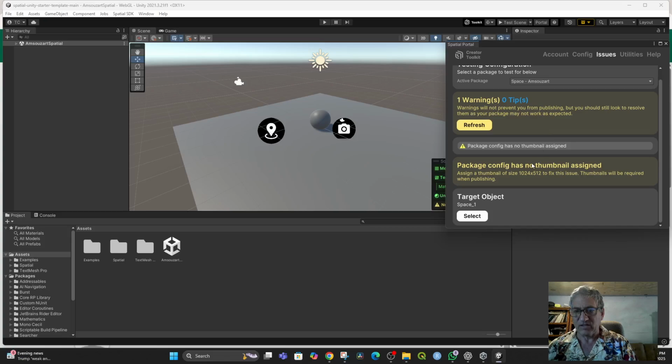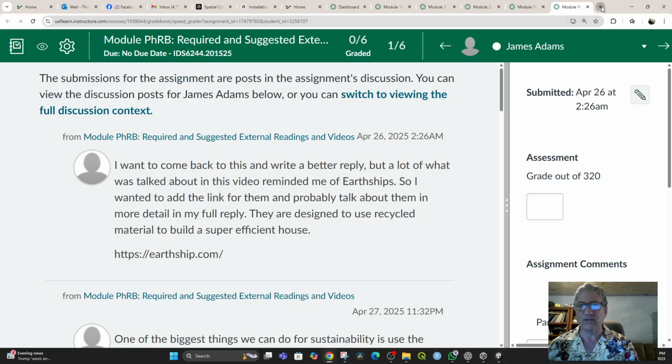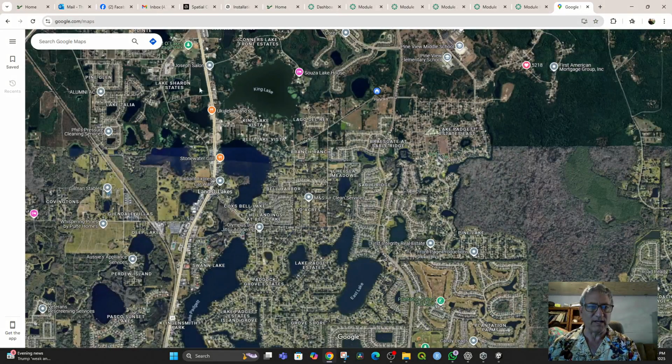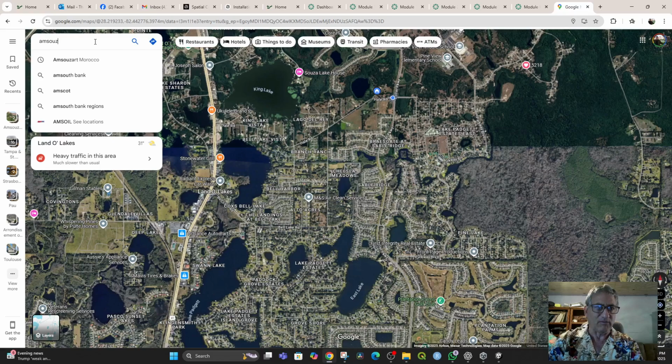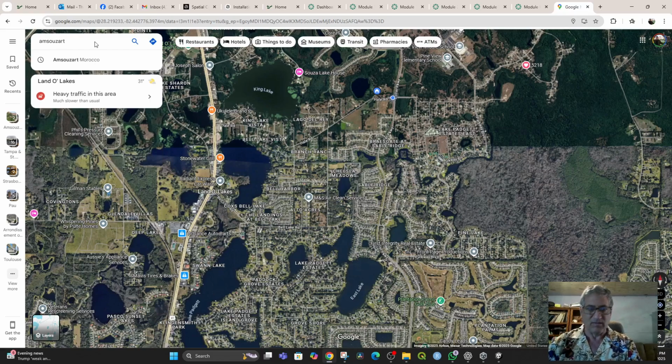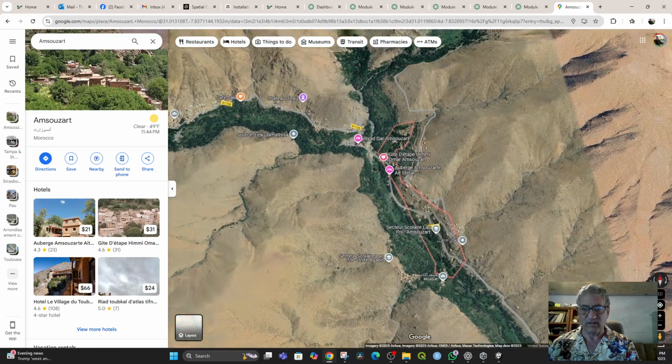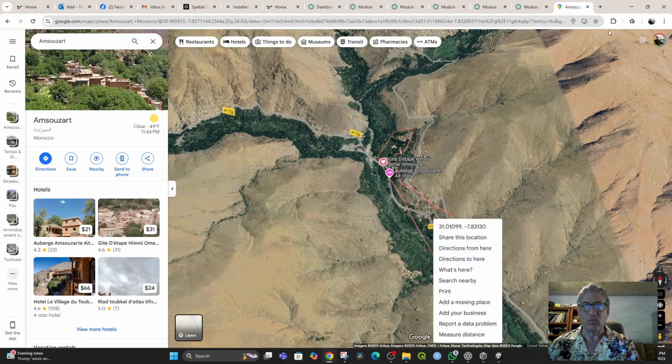And then our package has no thumbnail. Assign a thumbnail of size 1024 by 512 to fix this issue for publishing. All right, so if we wanted to do that, if you get this error, then let's find an image, and the image would be the village of Am-Suzart. So if we go to maps.google, because we're using this for GIS, and we type in Am-Suzart, then we could take this image from here, we could turn it a little bit in 3D. That's one way to get our image.